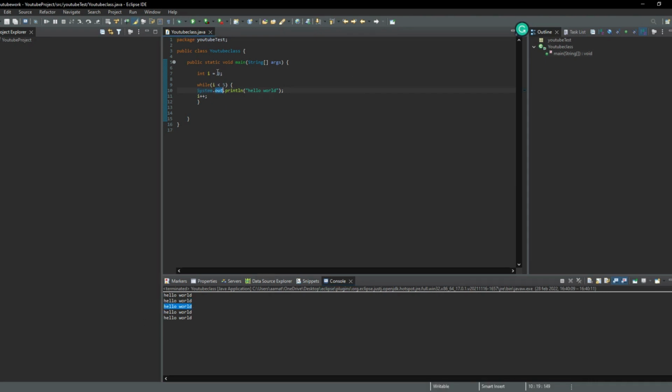Now we have 2 plus 1, because each time it's plus 1. So 3 is less than 5, yes, so execute this, and so on until it reaches 5. Once it reaches 5, we have 5 less than 5, no, so we stop our loop and it will not print this. Okay, so this is how the while loop works.